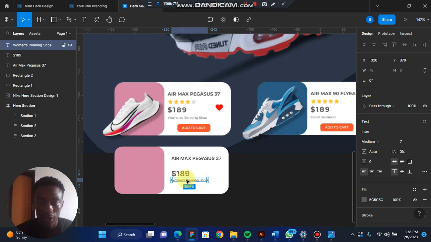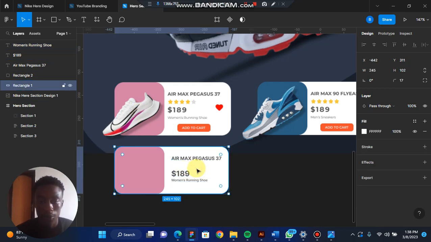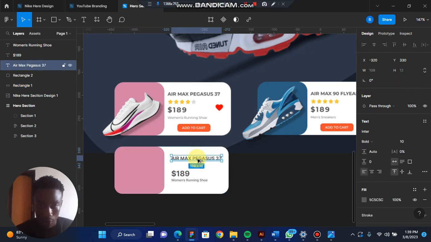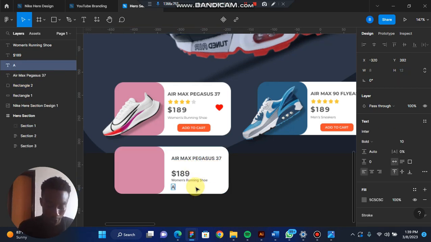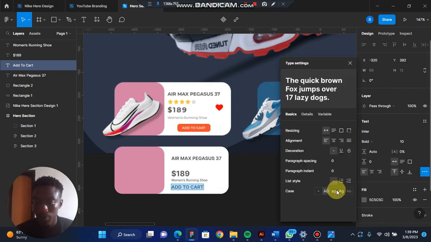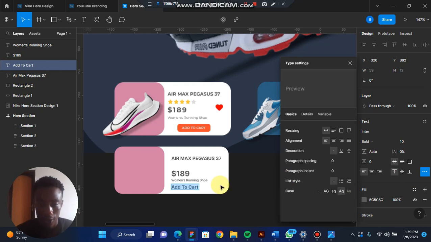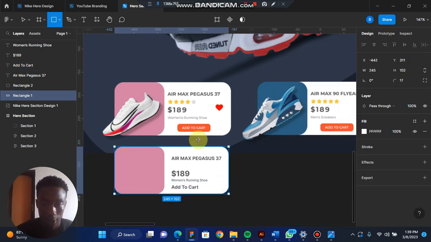I want us to add everything that has to do with text, and then we'll move on to the icons, and then we'll bring in the images. So let me add this city. Firstly, this city and this should be the same. So add that. I don't want it to be all caps, so let's make it title case. And let's bring in this guy.